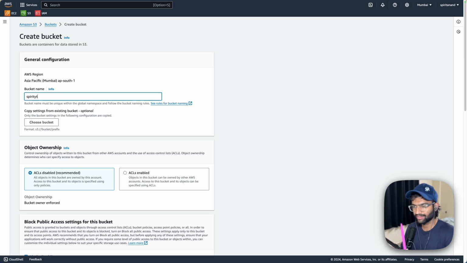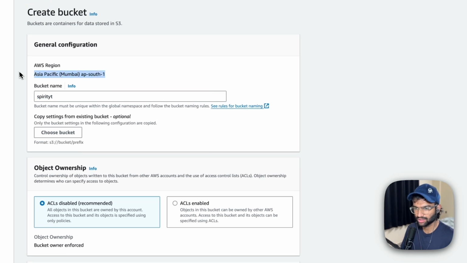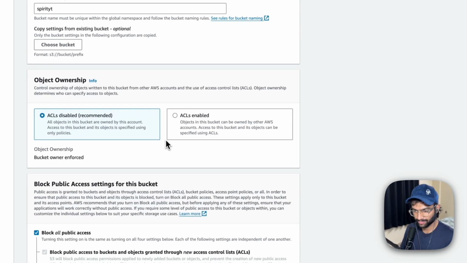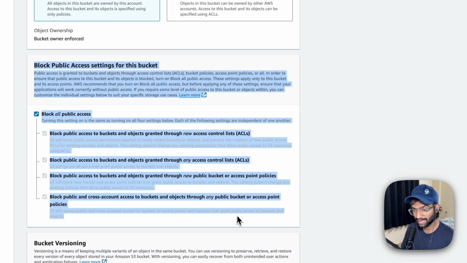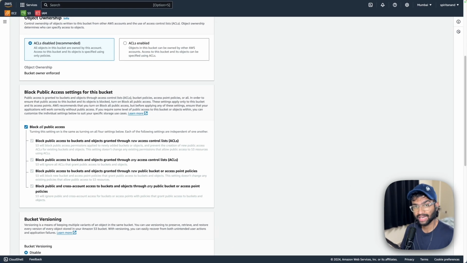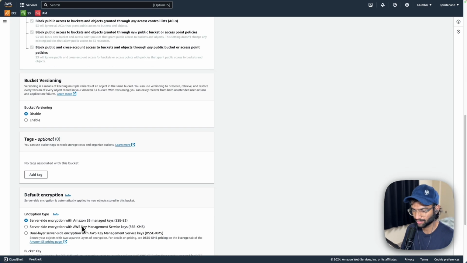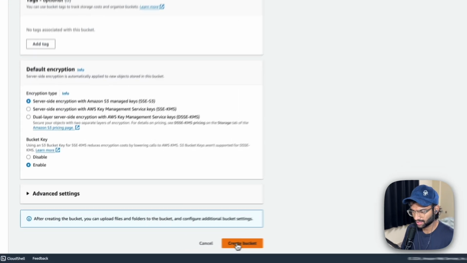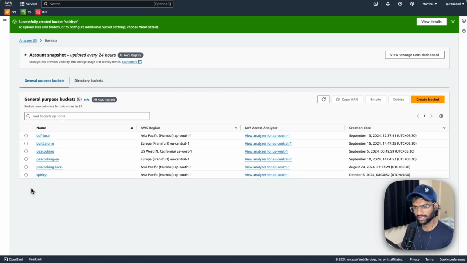So this is something that I've created for this. I'm not sure if this is unique, but we'll see. And the region I've chosen is Mumbai right now. And this is an important thing: right now I've blocked all public access. That is, nobody can access my S3 bucket externally, and I can only access it using the GUI of the AWS console. I've disabled bucket versioning and I'm not using tags right now. And now let's create the bucket. Great, so I guess this was unique.